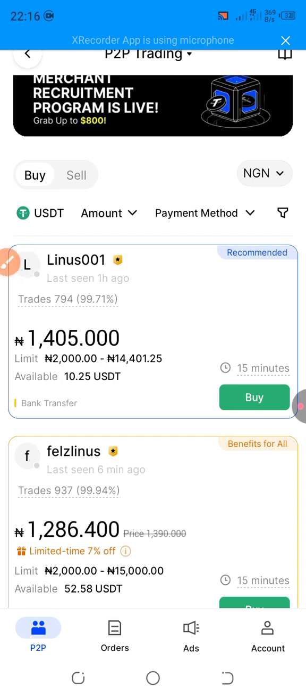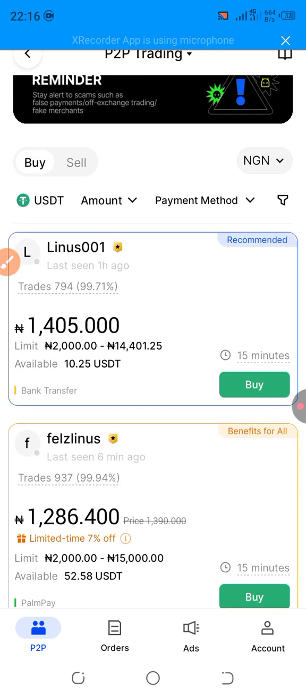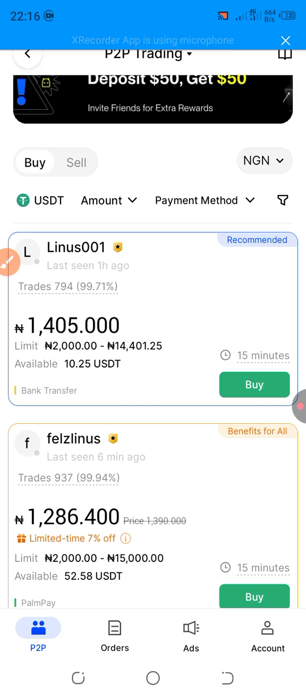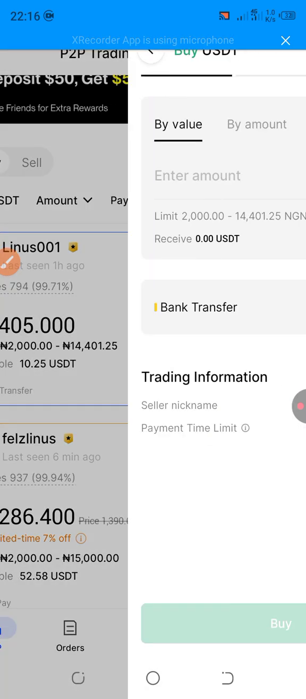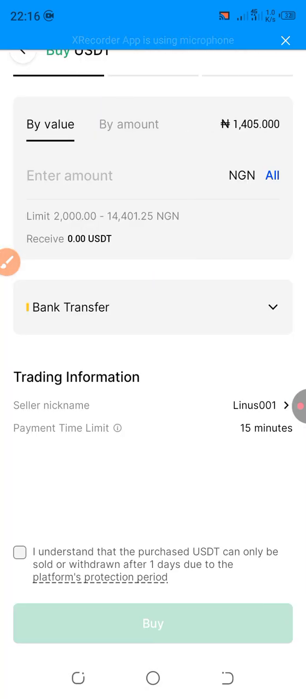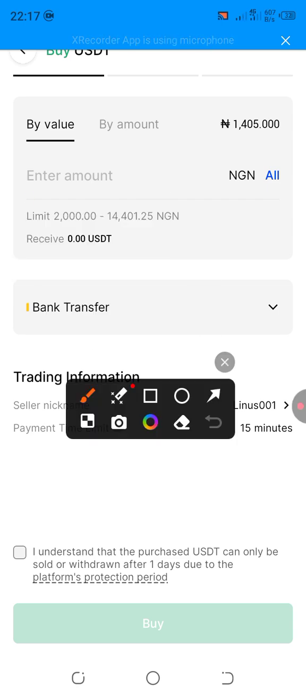Okay, let's say I want to click on this person. So if I click on this person, let's say I click on buy. If I click on buy, it will take me to this. You can see, you click here, and you can see the limit. So the limit you can buy from this vendor is this.